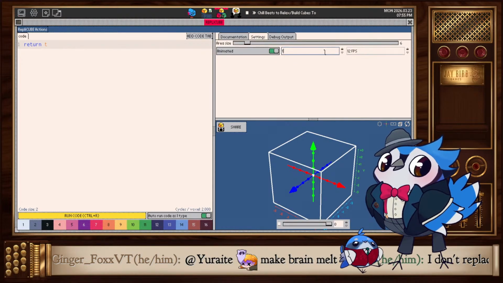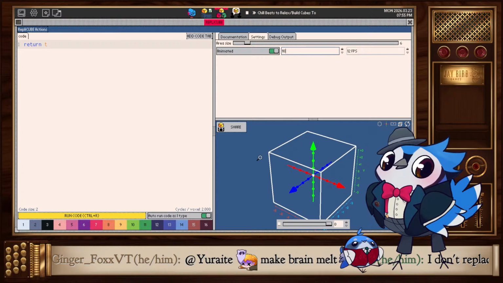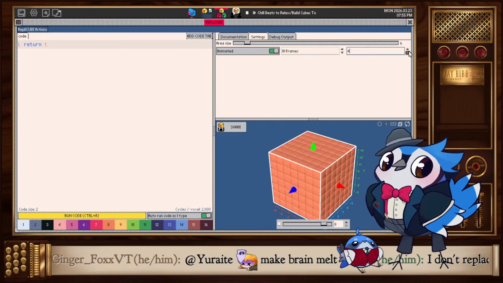Oh, it is... I can animate it, okay. Let's see. Ooh, maybe let's decrease the FPS. Okay, that's actually pretty cool. Okay, I want 16 frames because then we can go through every color.